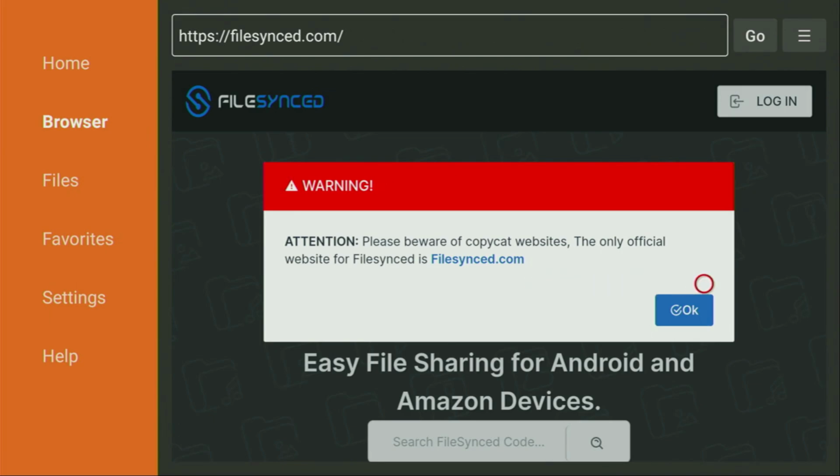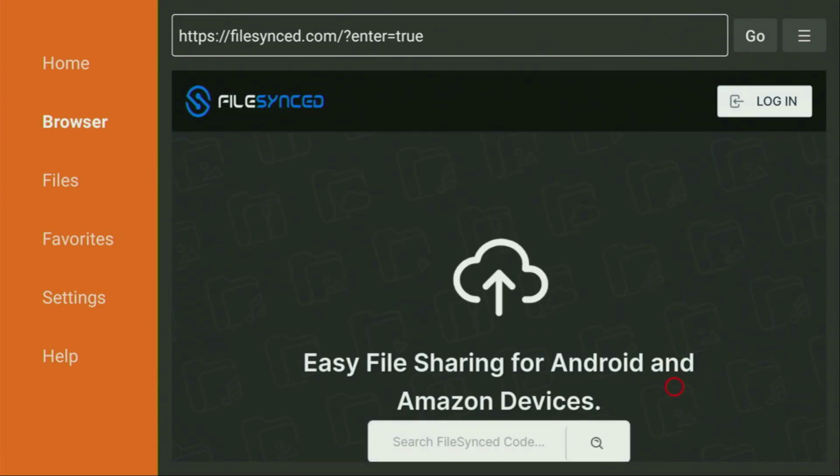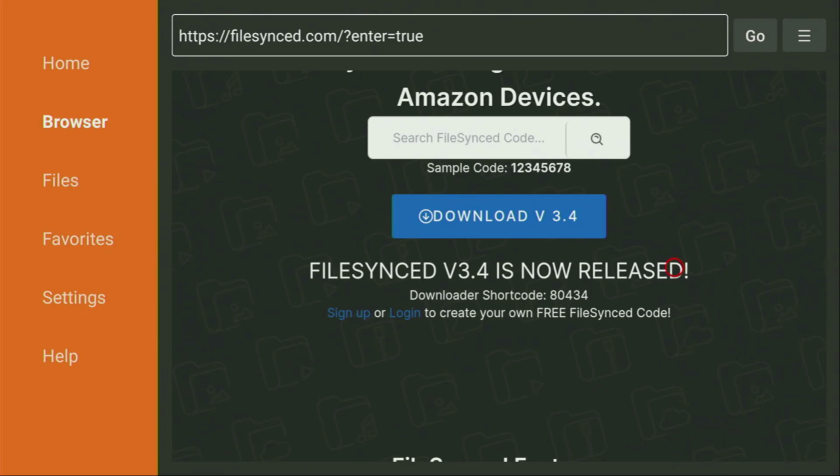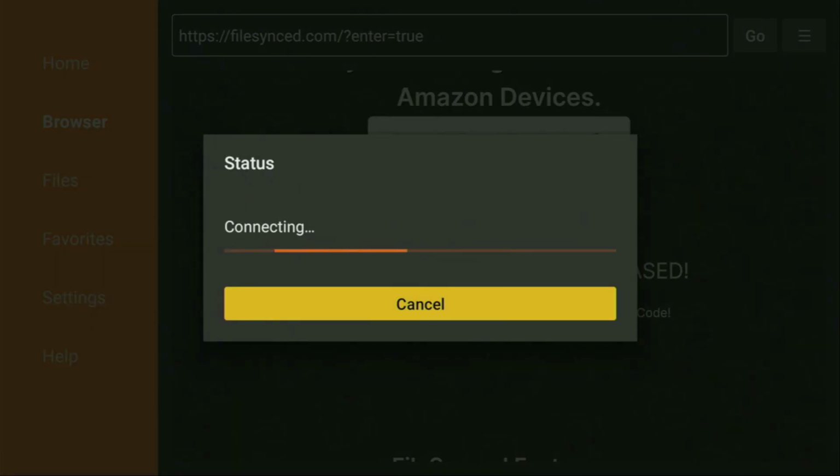And now here, when the website opens, the first thing we see is a message to beware of copycat websites and that the only official website for FileSynced is FileSynced.com. So that's exactly the website that we have opened. We gotta click on OK right here. Then the message disappears and then we just scroll down a bit until we see that blue button which says download. So we click on download, and in a couple of moments the FileSynced application is going to be downloaded to our device. Usually it doesn't take long, but of course it all depends on your connection speed.